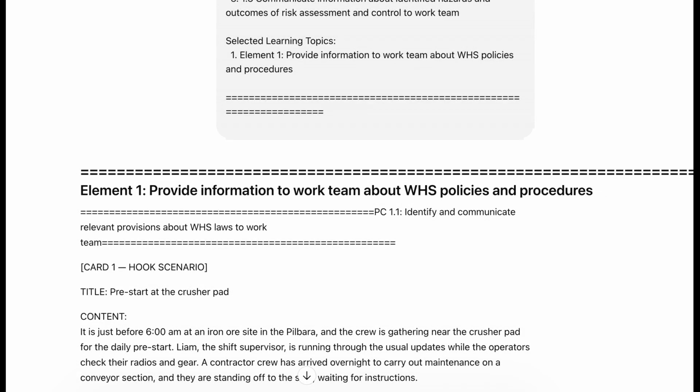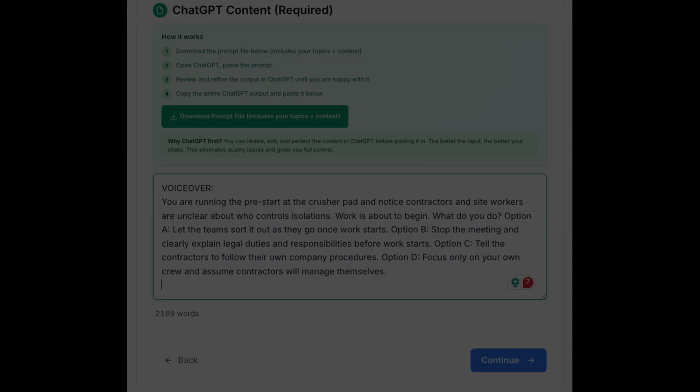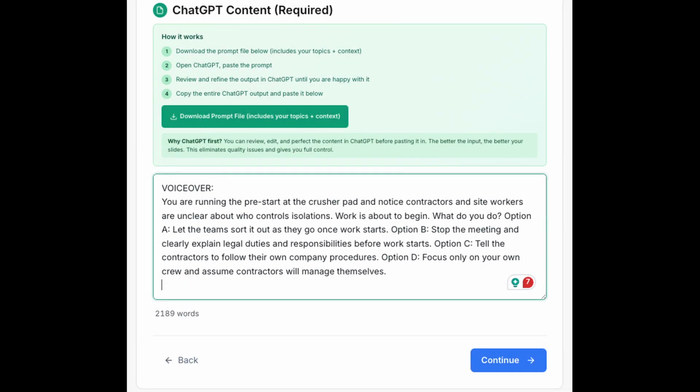Here is ChatGPT generating the structured learning content from your downloaded prompt. The AI produces the full 7-card sequence: the hook scenario, concept explainer, mental model, applied scenario, mistakes card, competency summary, and decision challenge. You can review what it produces, ask it to adjust tone or examples if needed, and then copy the final output.